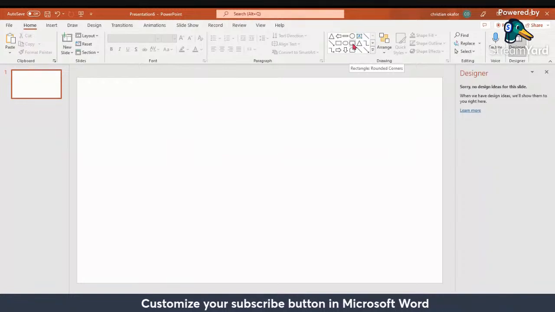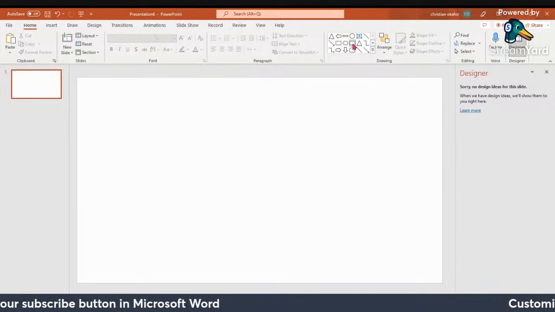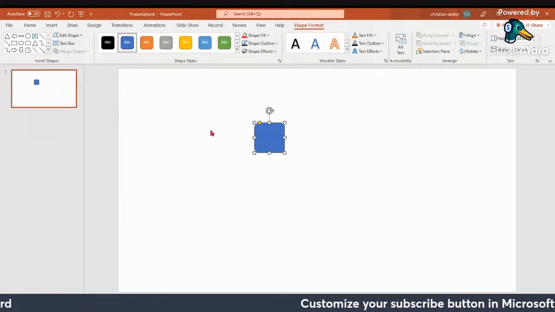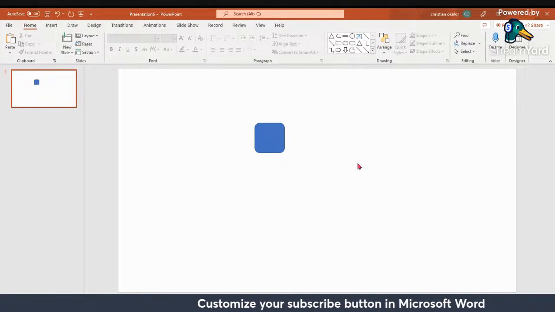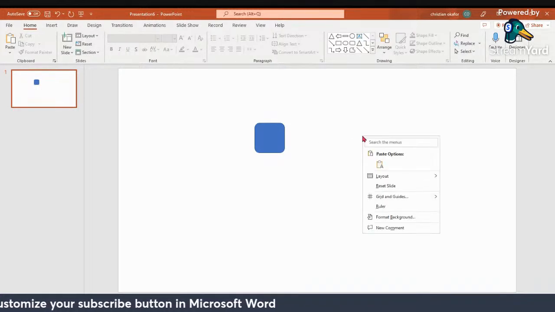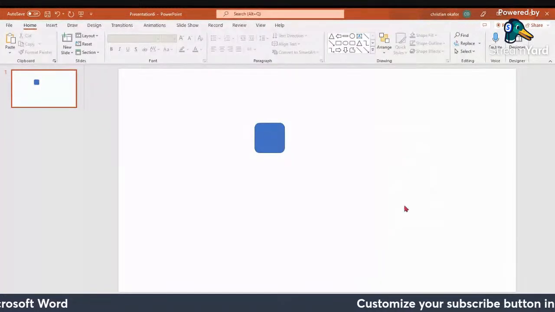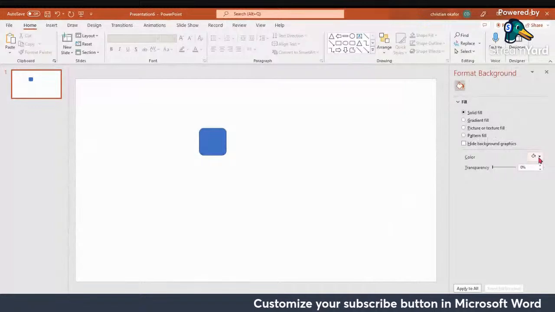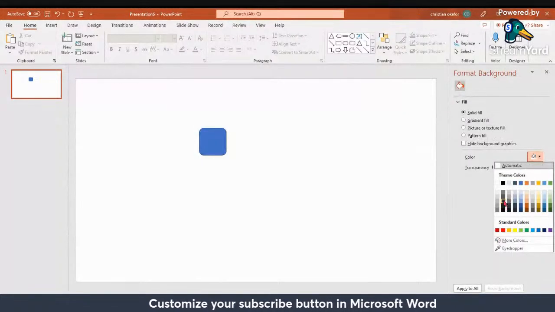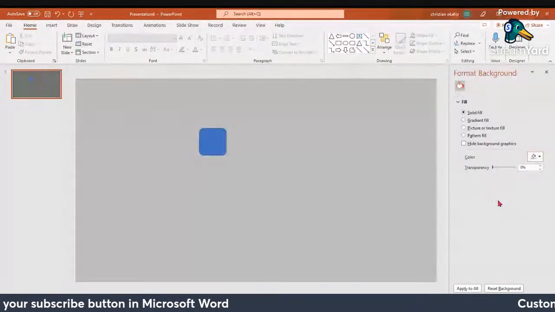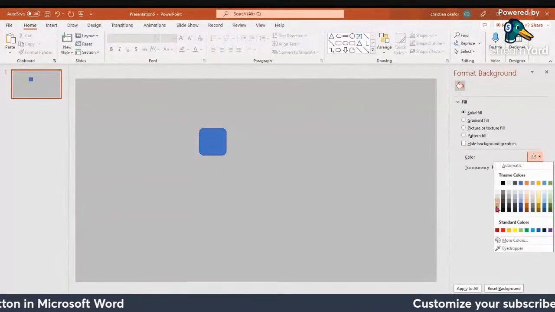It's rectangle rounded corners. I will click on that, then click on the background. But before then, we can give the background a color by right clicking on it. Then let's go for format background and give it a color of our choice. I think something like this will be okay. Or this.